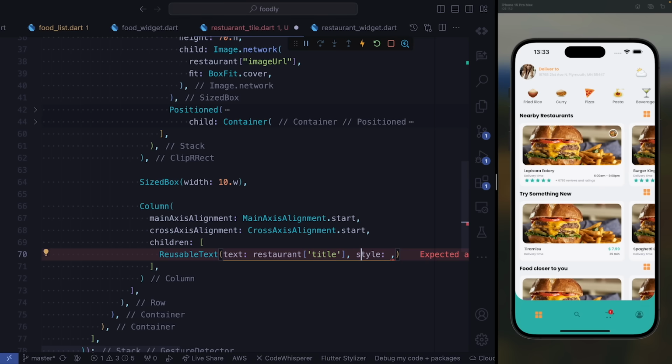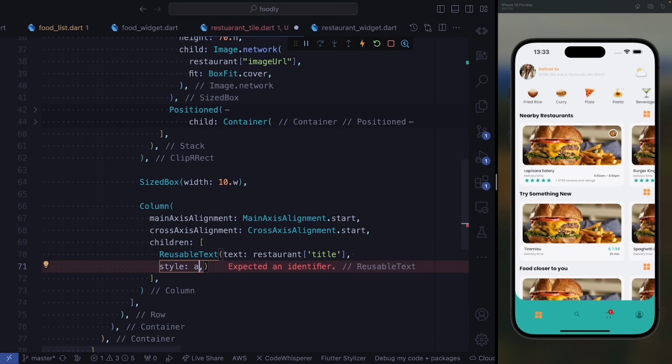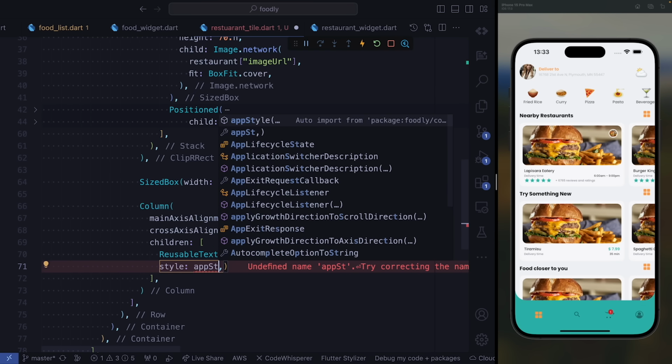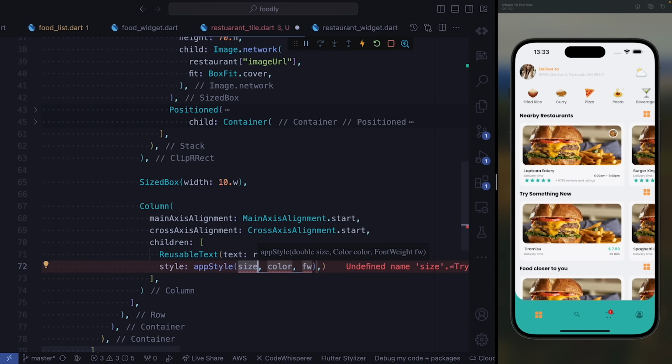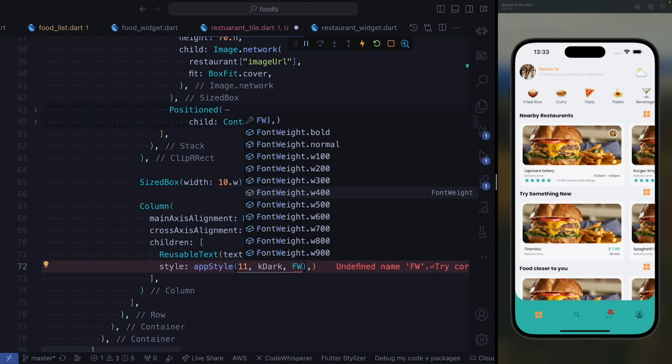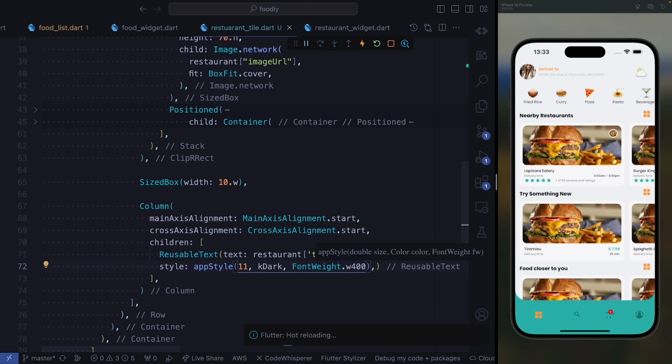So for style, we need to bring it down. After we bring it down, we need to map it to appStyle. So for the size, we're going to give it 11. We need to change the color to K dark. After changing the color, we need to give it a font weight. So for the font weight, we're going to go with W400, like that.